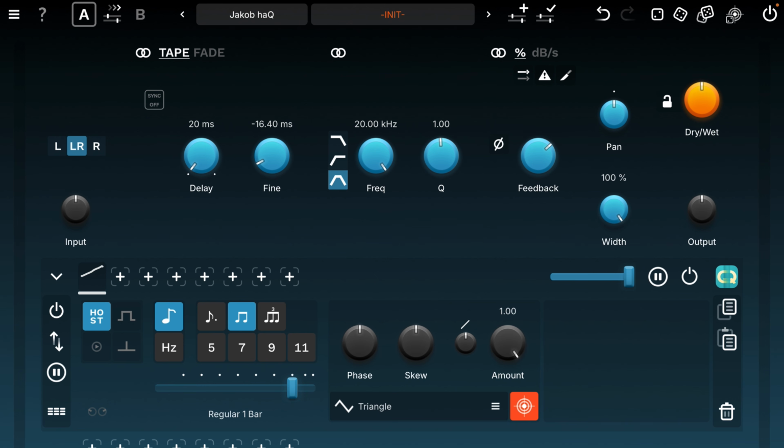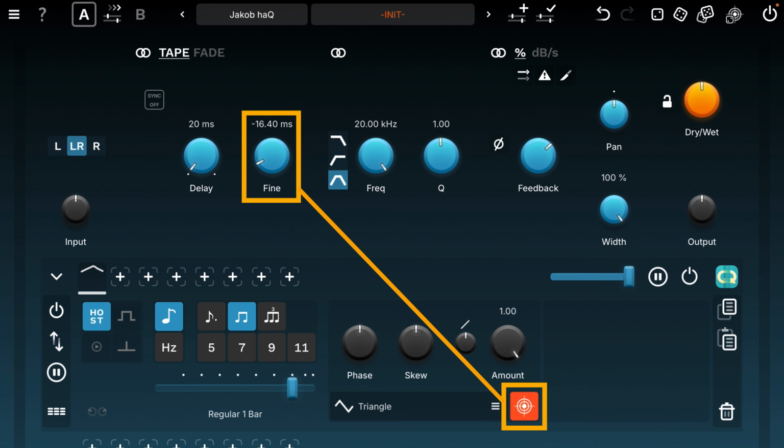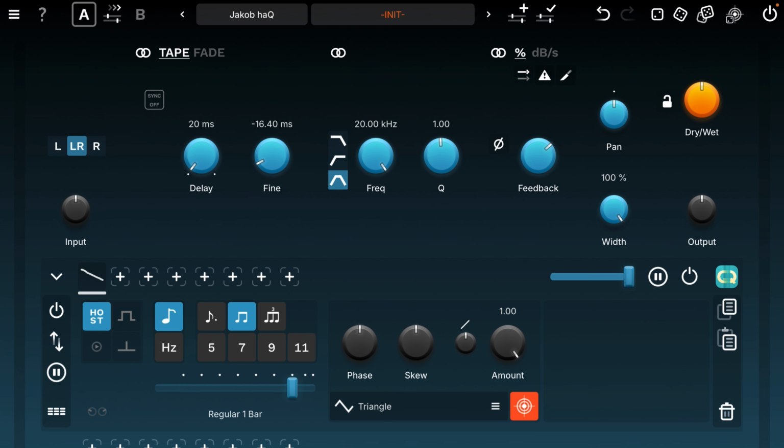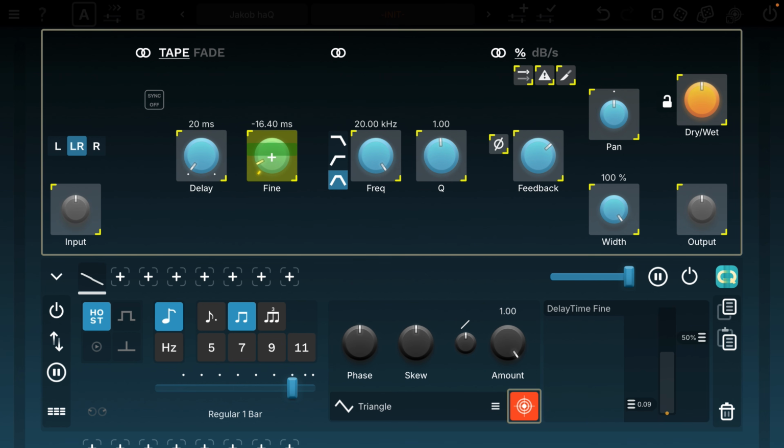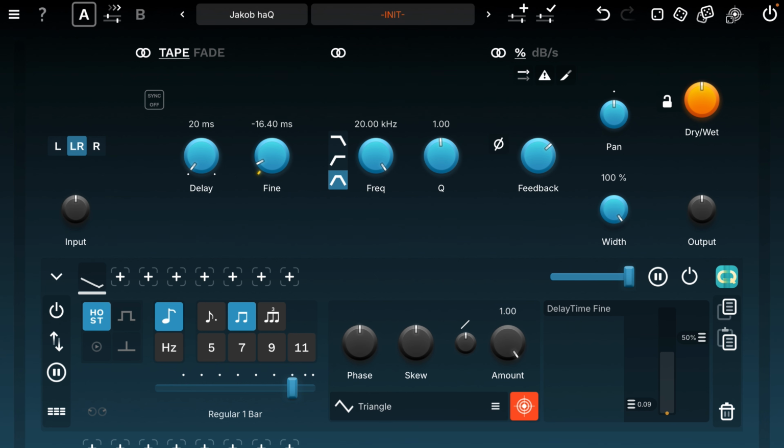Now, none of this is going to work unless we actually link up this modulation to the fine-tuning controller. So we're doing that right now. And then we can go over to edit the range of the modulation movement in the modulation range editor.